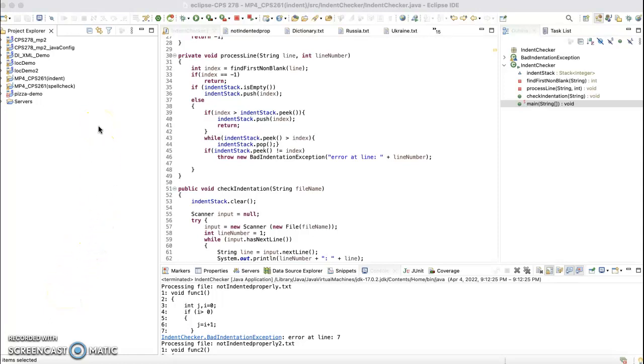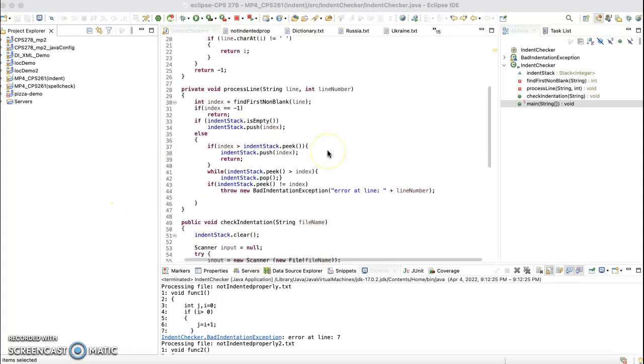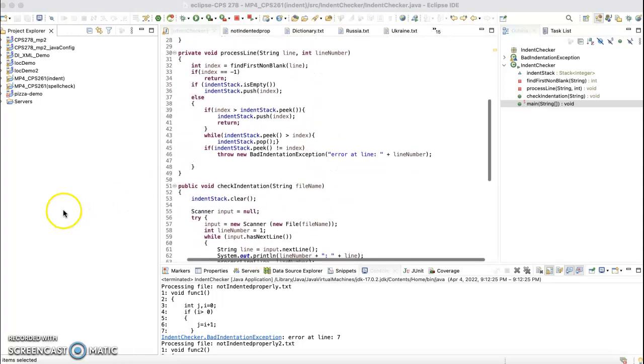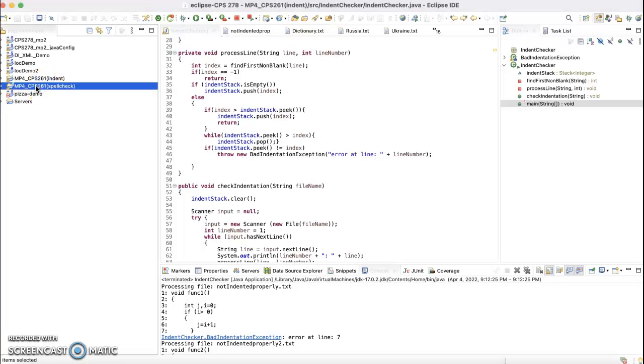Alright, in this video I will be going over machine problem 4, both for the indentation and then the spell check. So let's first go over the spell check.